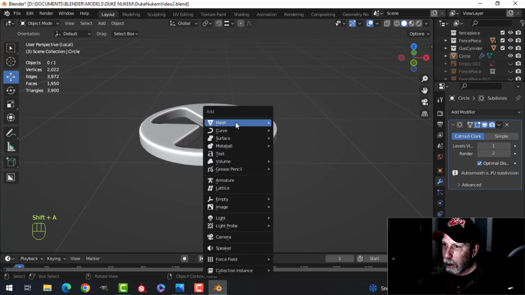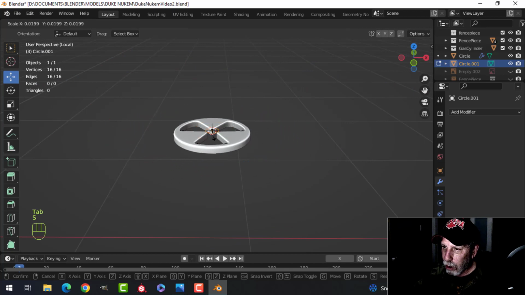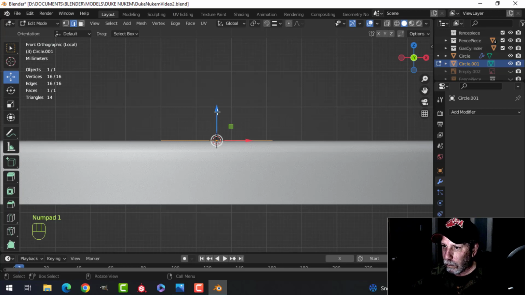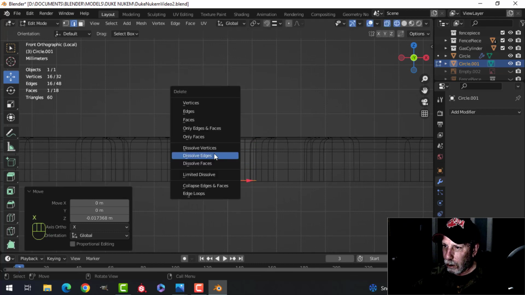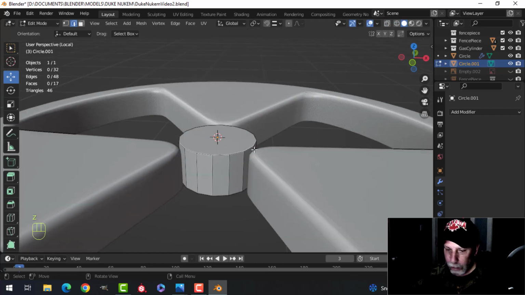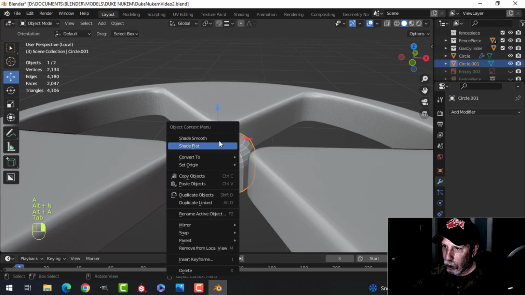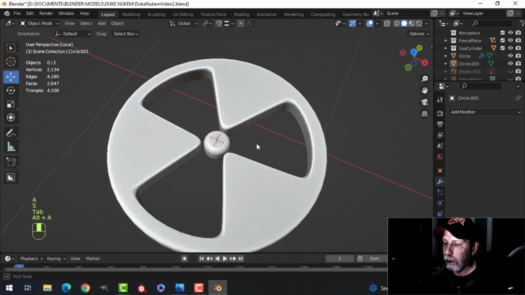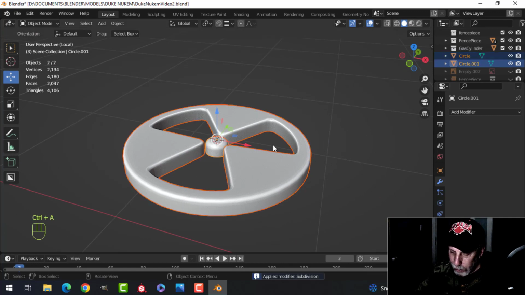And now I'm going to bring in a circle, and I'll go for 16 vertices, scale it down, and we'll do the center part. Alright, we got that. Let's extrude down and delete the bottom face. And select that and Control B and pull down and give it a nice roundness. Let's make sure the polys are facing the right way, and shade smooth, and I'll make it a little bit smaller like that. So we got that.